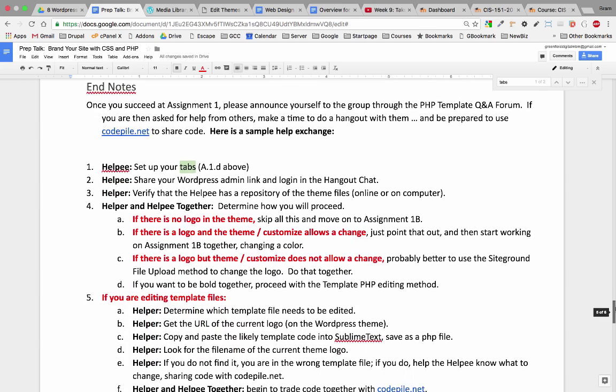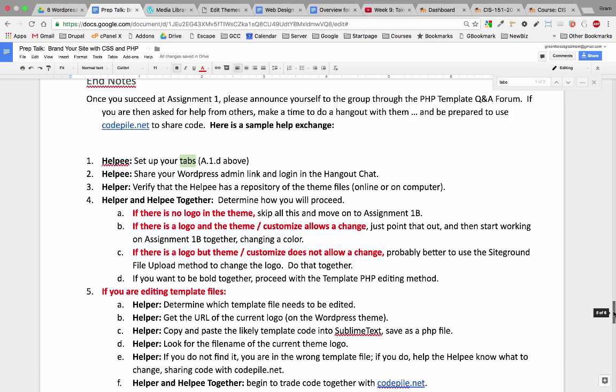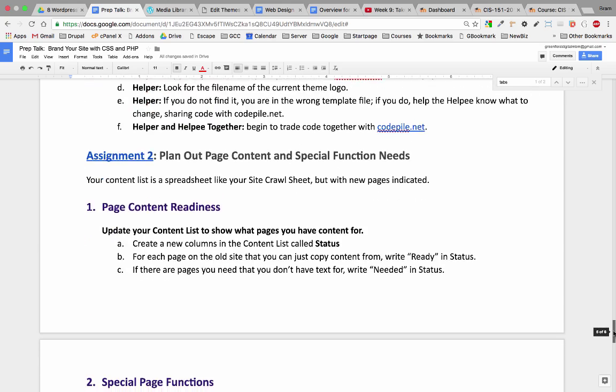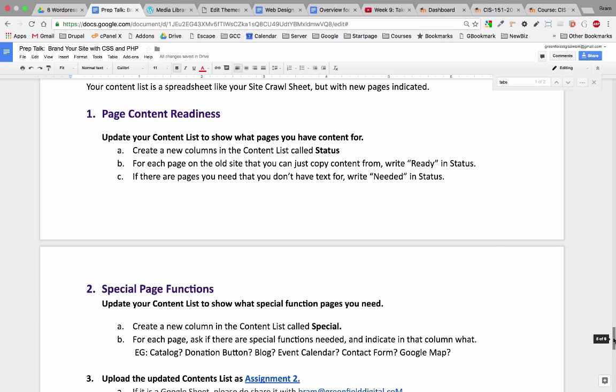Now, this tells you the helper and the helpee, how they can work with each other once you need help trying to do that. Assignment 2 I'll talk about now. There's two kinds of information you need to know. What is the readiness of your page content, and what are the special page functions that you need.